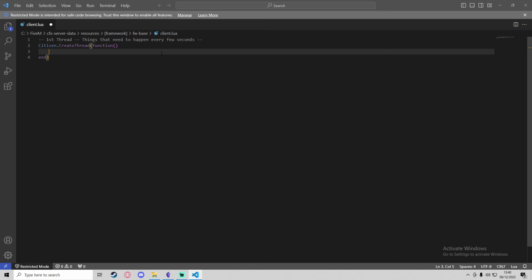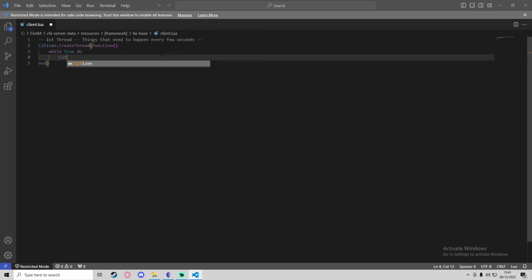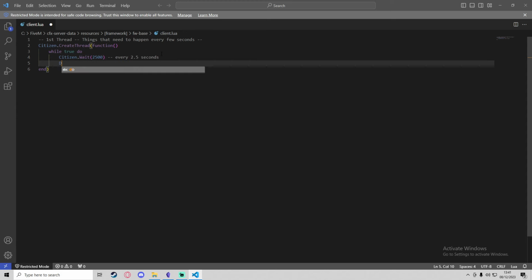And inside the thread, we're going to do while true do, just so it keeps repeating. And we're going to do Citizen.Wait, and then we'll do just every 2.5 seconds, so 2,500 ticks. So then we'll do a comment, every 2.5 seconds, like so. And then what we're going to do is we're going to disable distant cop sirens. Distant cop car sirens, false, so that will stop them from happening.